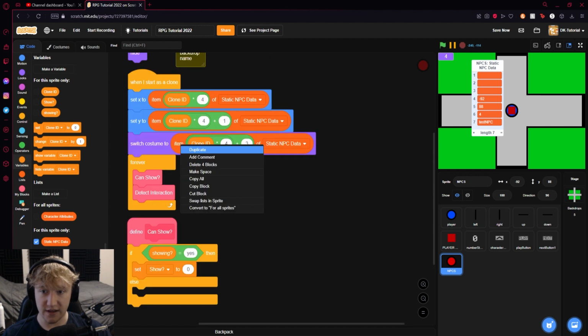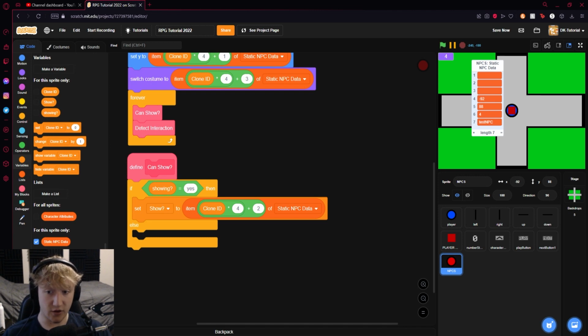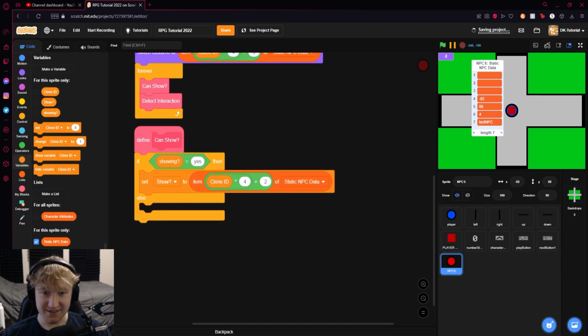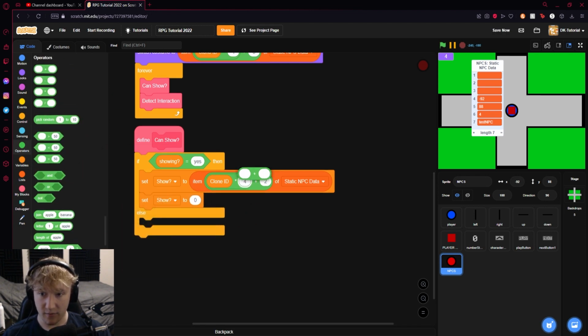So what we'll do is we'll take this item clone ID, and we're going to change this 3 to a 2. So say again, the clone ID is 1. 1 times 4 is 4. Plus 2, 1, 2, gives us the backdrop number. So it'll set show to the backdrop number, and then it will set show right afterwards to go ahead and grab a plus and put that plus in there.